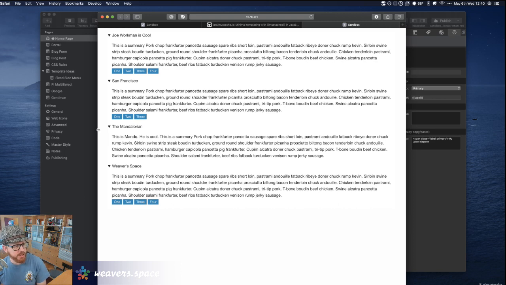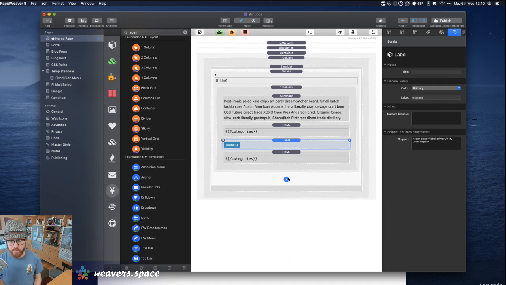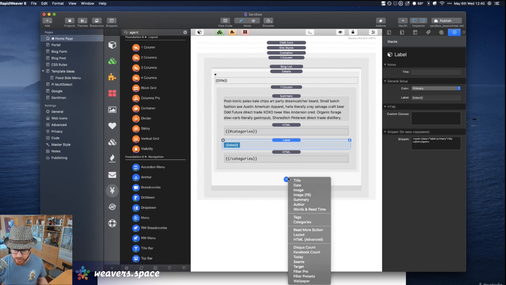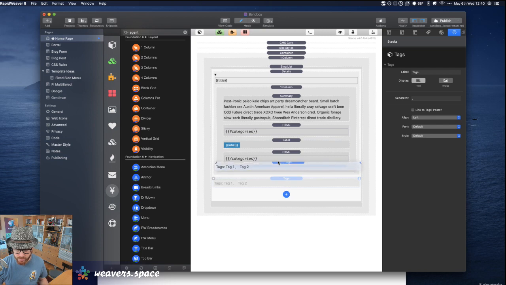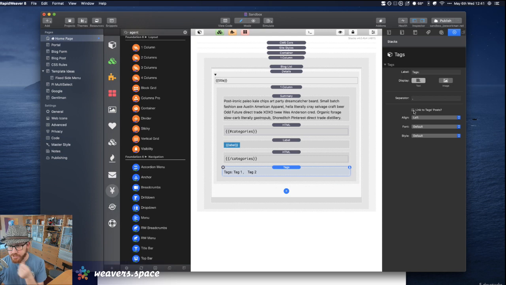Could you also use swatches to target categories or tags and style them that way? Yes, you could. So let's just go ahead and do tags. We add the tag stack, and we put it inside of there. And actually this already says, link to tags post, right? And then you can do display, you can have a separator. And yeah, you could do that.